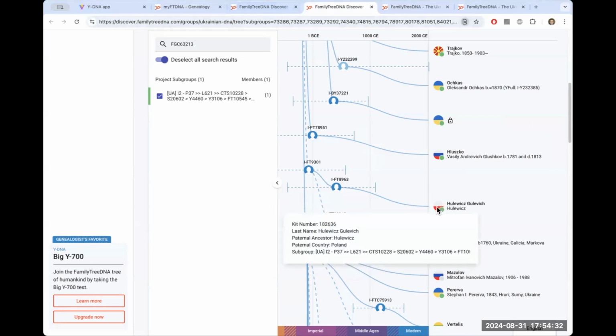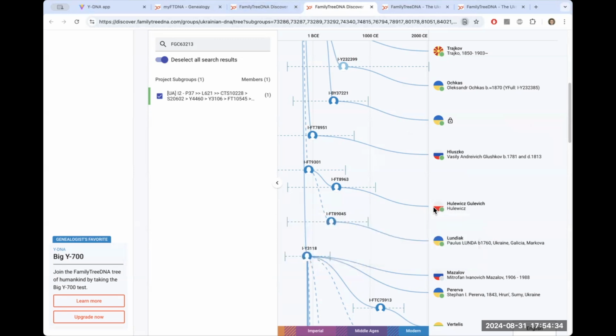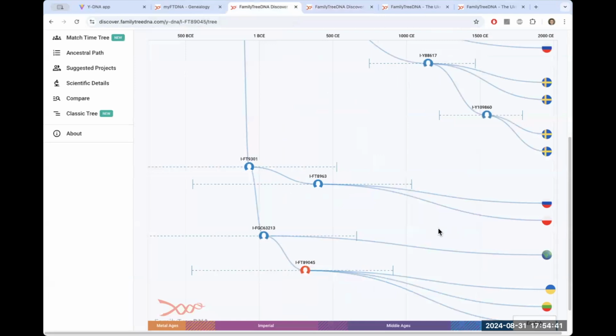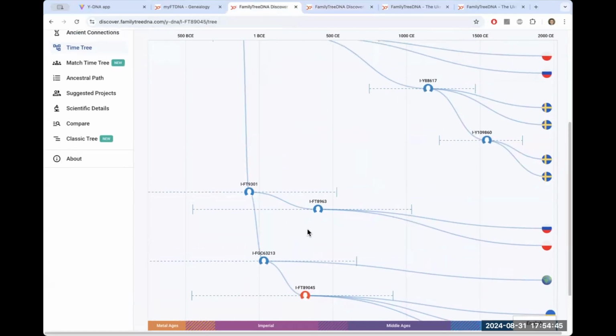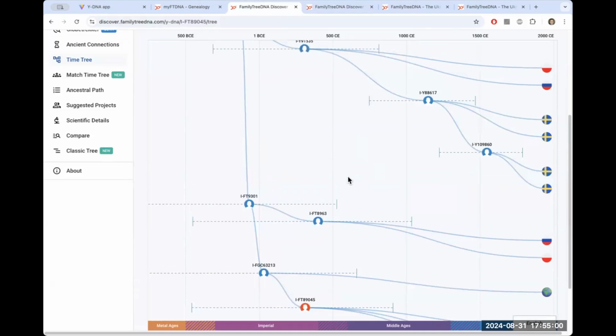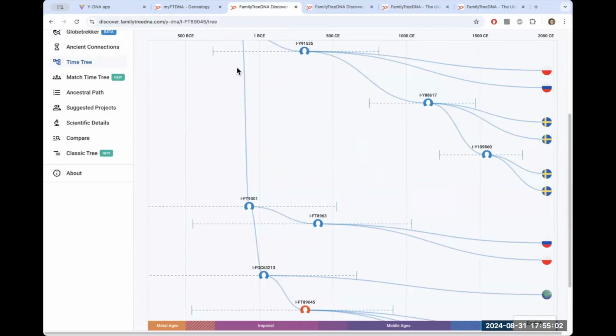And he's here, you see, kit number and so on. So he is a member of the Ukrainian DNA project. But when I look at the time tree close to my SNP, additional details are not shown. The only thing shown is country and flag. So be patient if you expect to see the country of yourself or of another person.